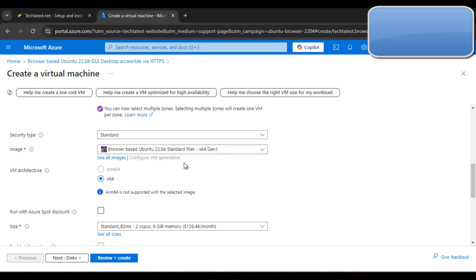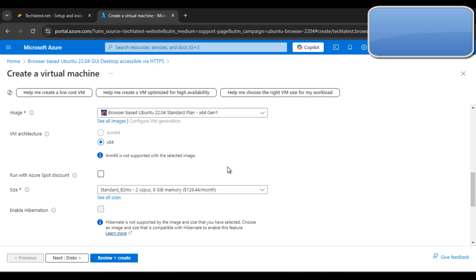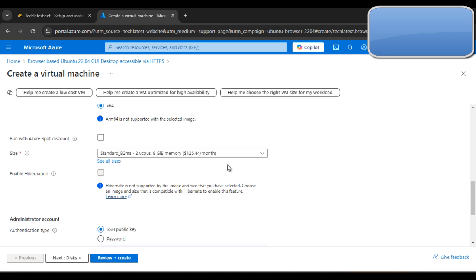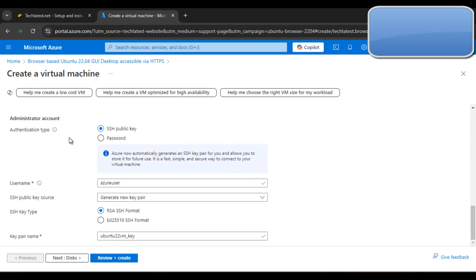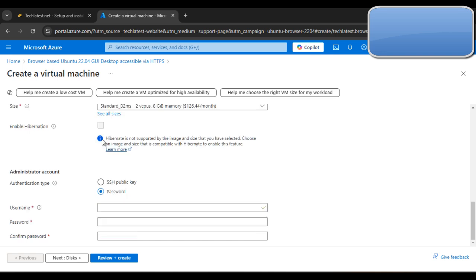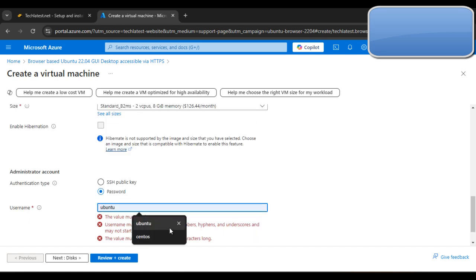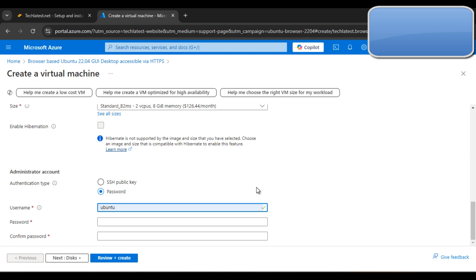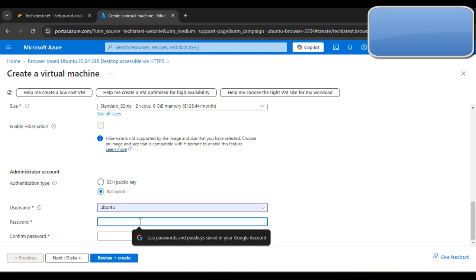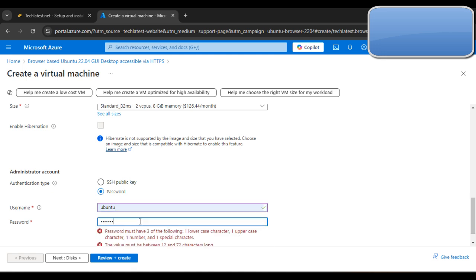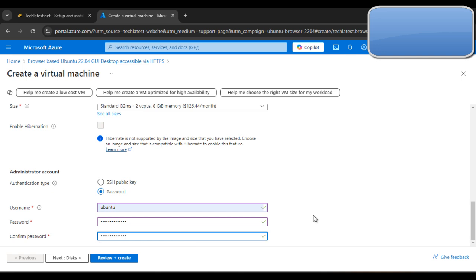Okay, then the image is browser-based Ubuntu 22.04 standard plan 64 Gen 1, then VM architecture, then the size is this one, and then you can choose an authentication type as password. Here you can give the username as Ubuntu, then you can give a password. After giving the password, you can confirm your password. And here you can see we have done with these steps.